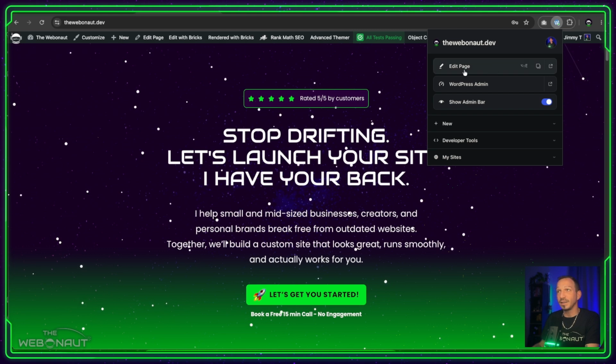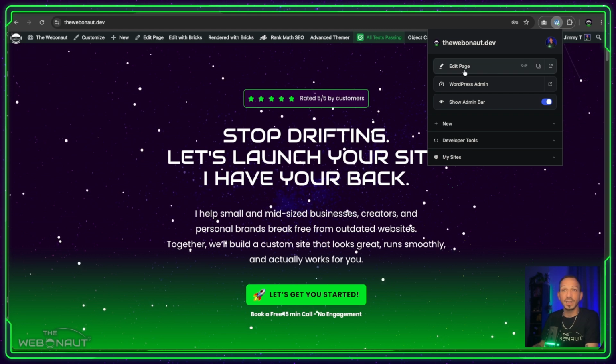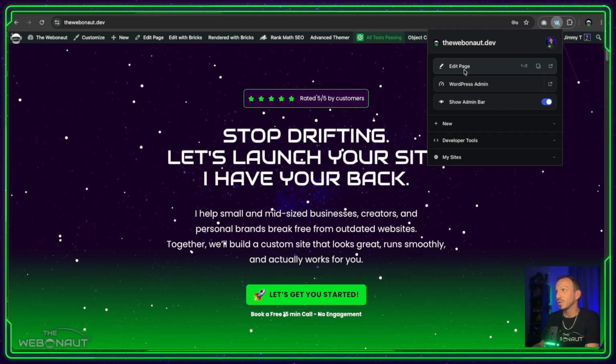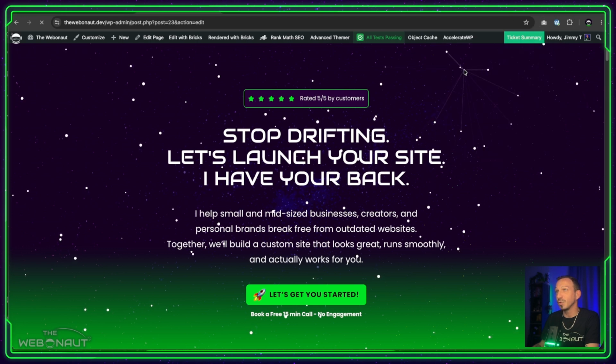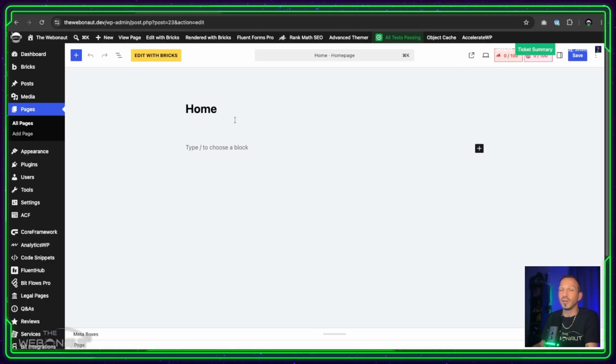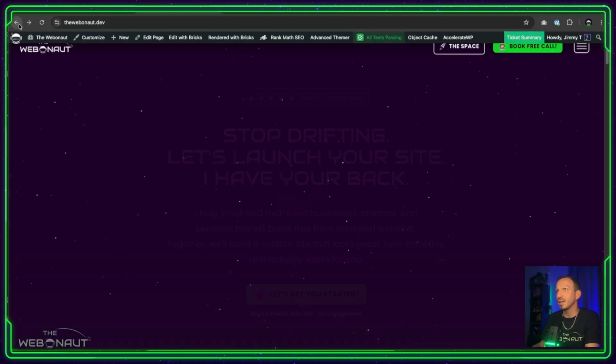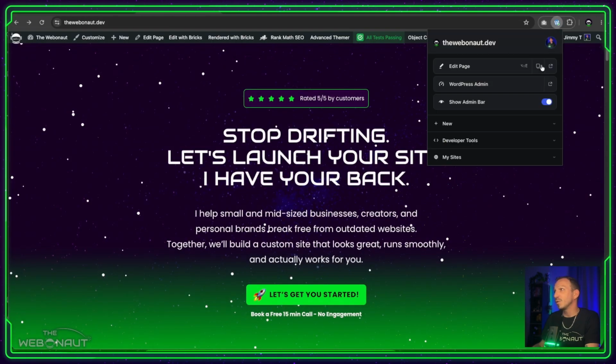We can directly edit the page. And when you click here, obviously it's going to bring you to the WordPress dashboard where you can edit the page. Pretty cool. So you're there. Of course, I'm using Bricks, so you would still have to click on edit with Bricks, but regardless, it's pretty awesome. And then you also have different options.